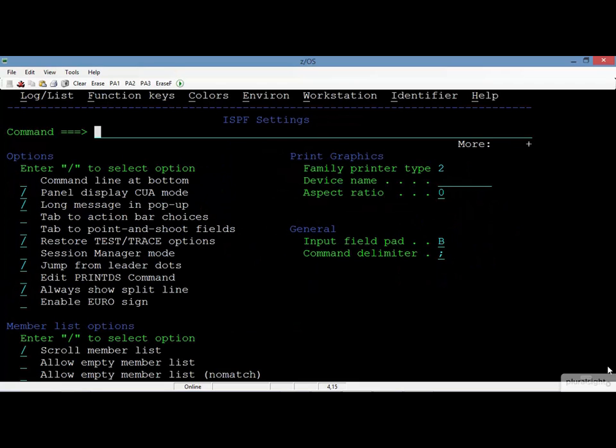All of these different ways of navigating are intended to provide alternatives so that, depending on the nature of how you work or what's convenient for you, you have several choices to achieve whatever objective you're trying to accomplish within ISPF. The options that we see here involve things like setting the command line at the top or the bottom of the screen, or, in another example, setting the tab to our action bar choices.